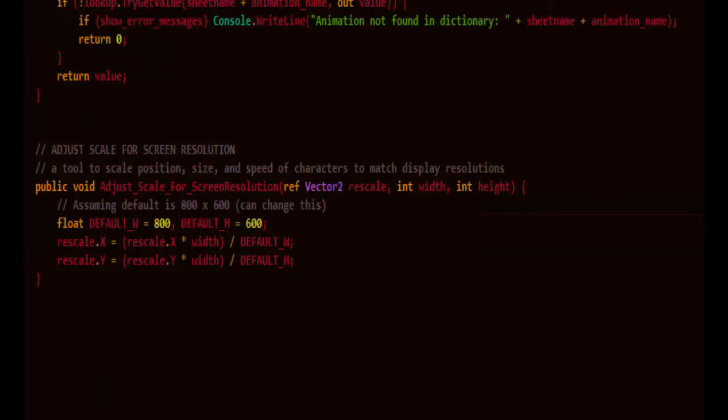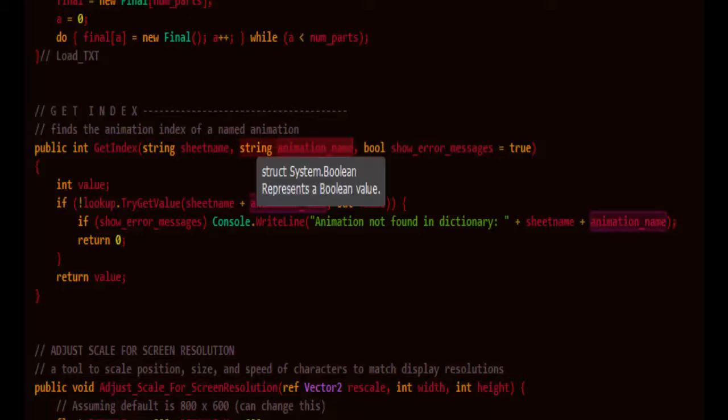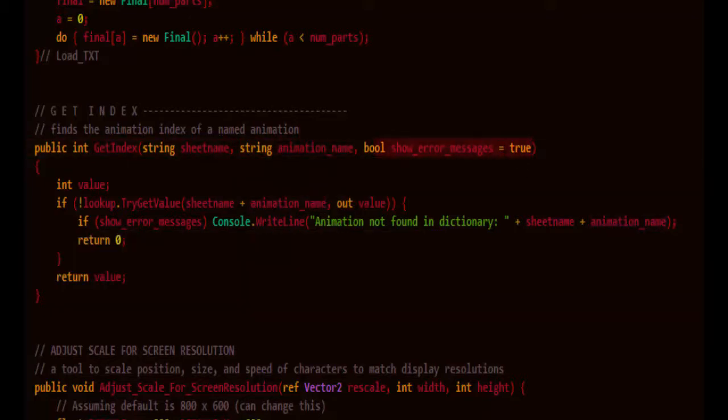As I mentioned earlier when I was showing the txt file, there's a PNG or graphics image associated with each character. So if you add a bunch of different characters into one txt export, combining some new ones into the one we started, then if you want to look up the index for an animation and store it, you can provide the expected sheet name. So that would be, for example, hero.png, and then provide the animation name, walk, for example, and optionally you can show error messages if it didn't find it.